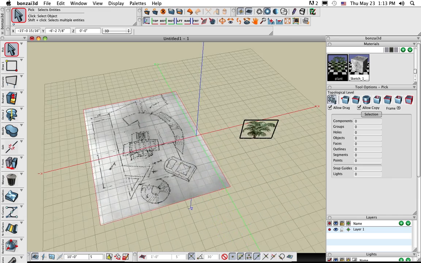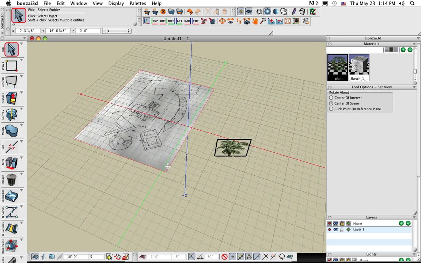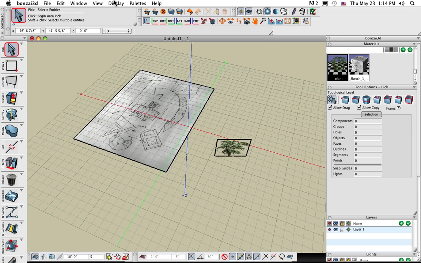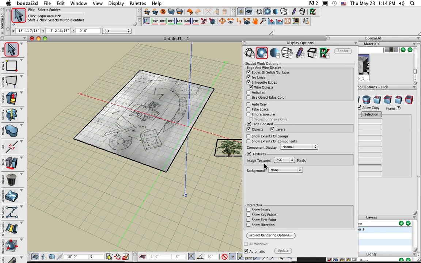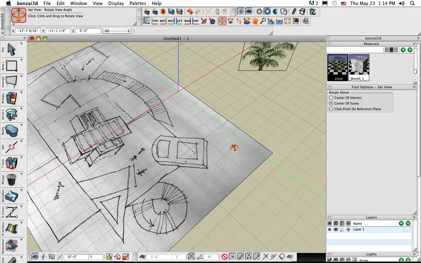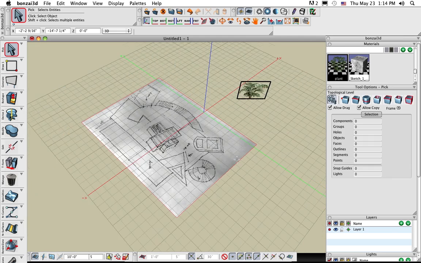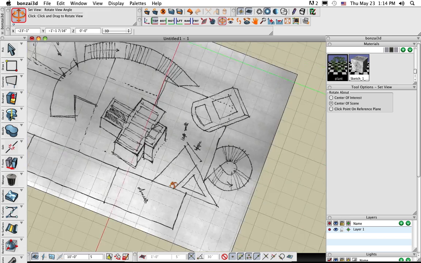Now also notice as I zoom in, that image looks a little bit pixelated, and this is the same concept as in the previous version. If we want to increase the display resolution of image maps in our scene, we just simply go into the display options, and you can see in the shaded work mode, we can actually bump up the default resolution, which is pretty low. So I cranked it up to maybe 1024. And so now you can see we get a higher resolution image on any textures or any billboard type items like we see here. All right, so there we see a better view of our underlay sketch.